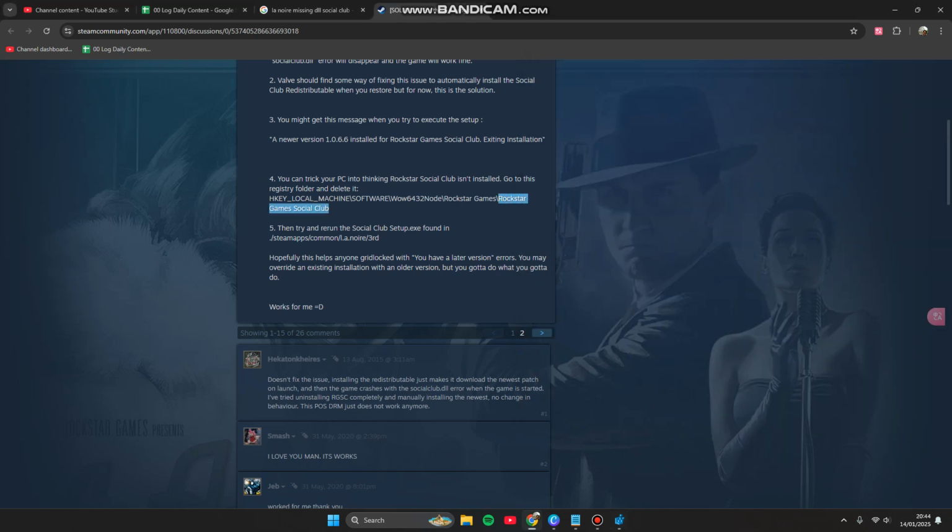Here, follow this guide, follow this instruction. You can find the Rockstar Games folder in this registry editor. You can delete it. Then try to rerun the social club setup executable file found in the steamapps folder.